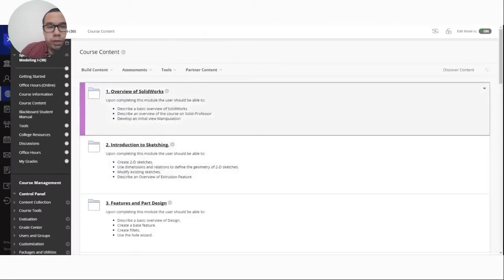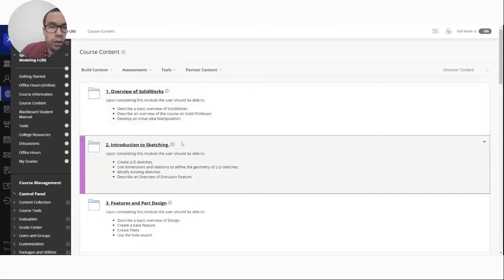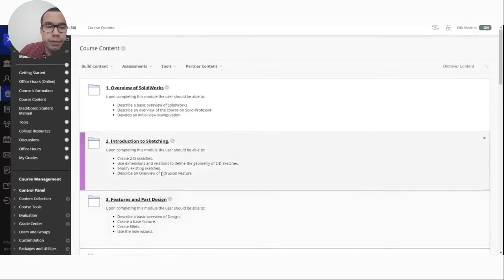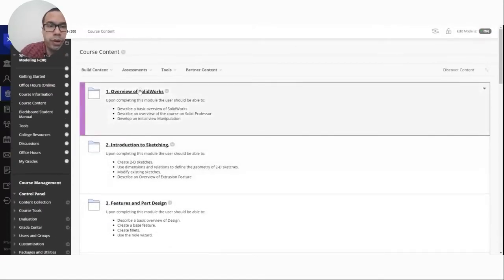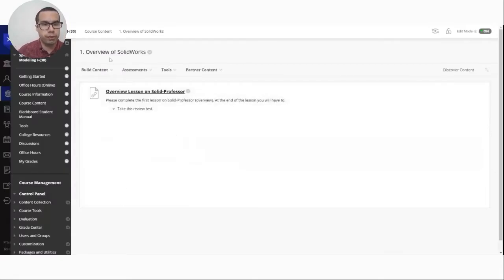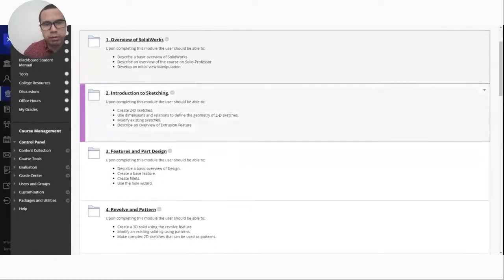So when I go to the course content, I divided the whole course into different modules following the Solid Professor design. For example, everybody that has taught SolidWorks using Solid Professor will know that the first lesson is the overview to SolidWorks. I specify what the students will be learning throughout the whole week or module, and the same thing for week number 2, 3, 4, and 5, and so on and so forth. When you click on it, you have a link directly to Solid Professor, so the students don't get confused. So this class is super simple to follow.